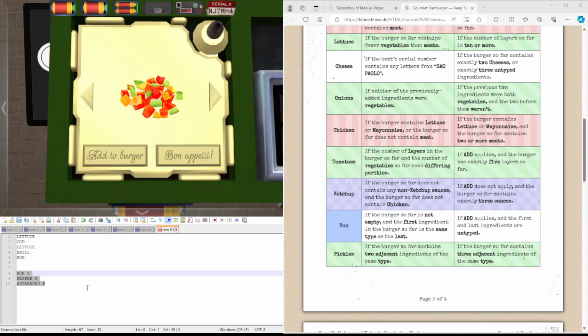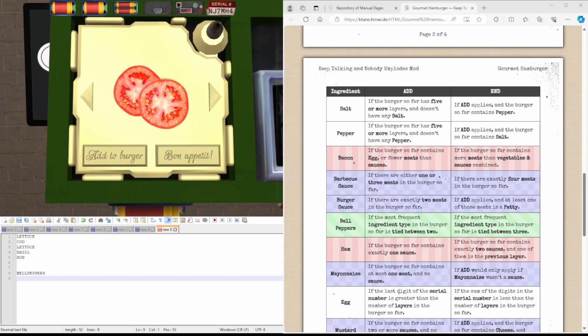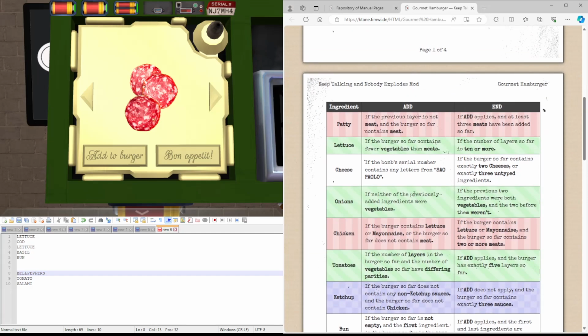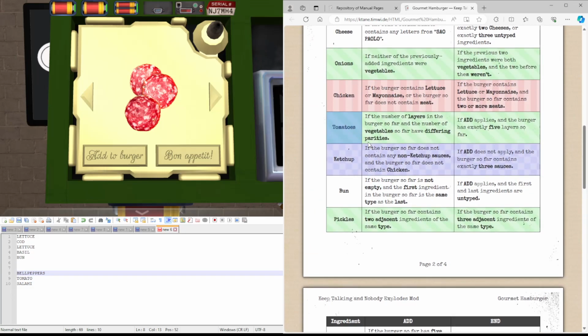Up next, we have bell peppers. We have tomatoes. And we have salami. So let's find these. We have bell peppers, tomatoes, and salami.